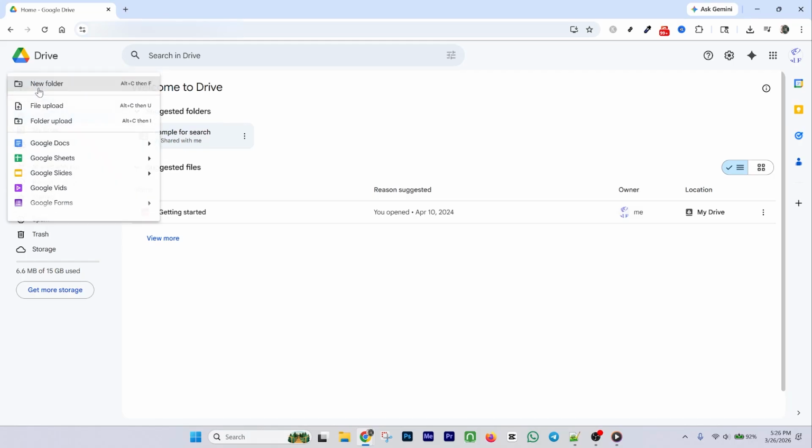If you want to upload one or more individual files like a PDF, a photo, or a presentation, choose File Upload. Your computer's file picker will open so you can browse to what you need. You can select a single file or, if you prefer, select multiple files at once before confirming. Drive will begin uploading right away.